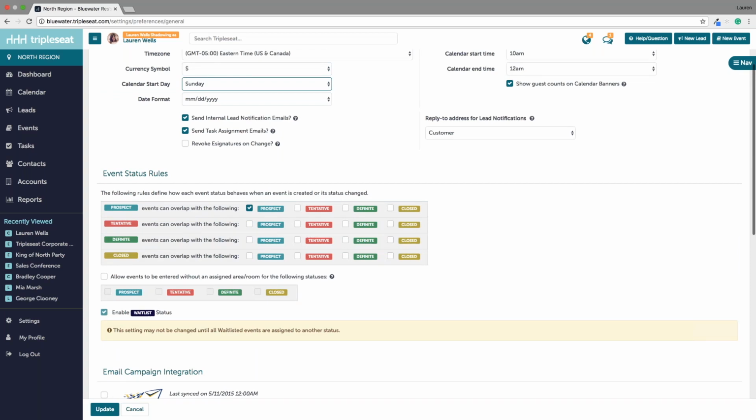The other thing that's in here, the event status rules. So I don't encourage people to play around with these too much, but they are here to manage if you need to manage them. By default, the way we set up all of our accounts is prospect events can overlap with other prospect events. So, you know, if that's part of your business model where you're going to put some events on the calendar before any are considered definite, just to see who gets back to you first, that's a great setup for you.